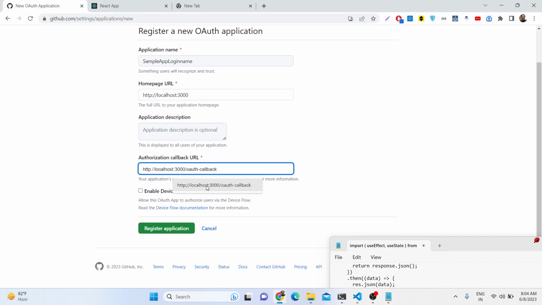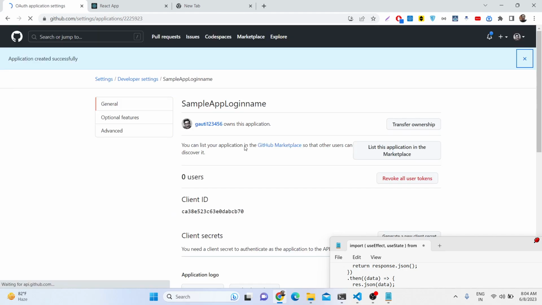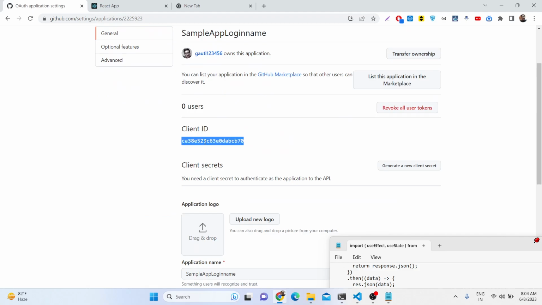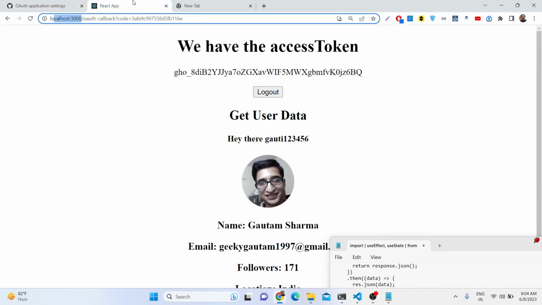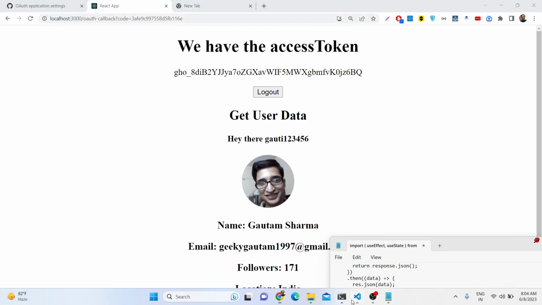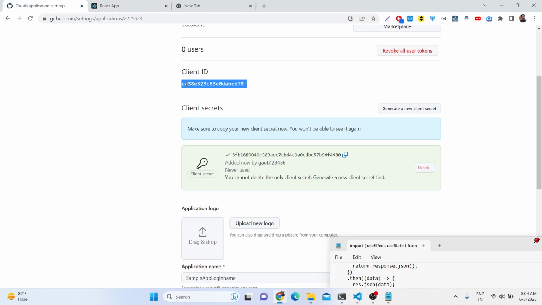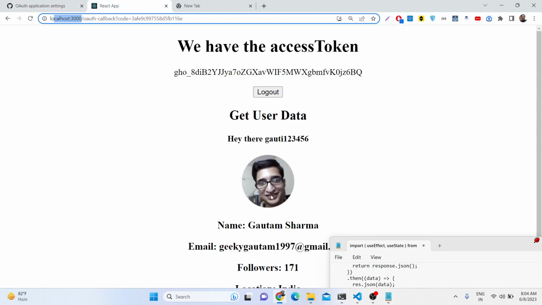You can pick any callback URL. For this application, the callback URL is not needed. Click the Register application option. After you register it, you will get your client ID and client secret. Just generate the client secret, and copy this information in a separate file. You will need this information. So don't copy my information. This will be unique for you.